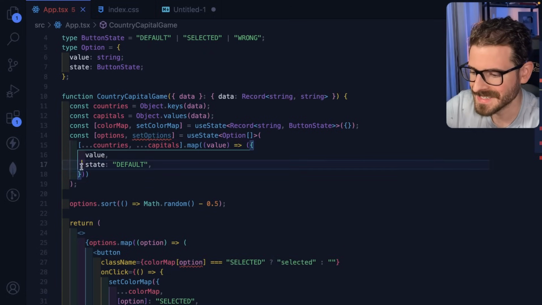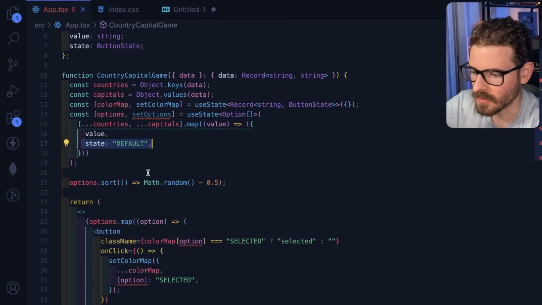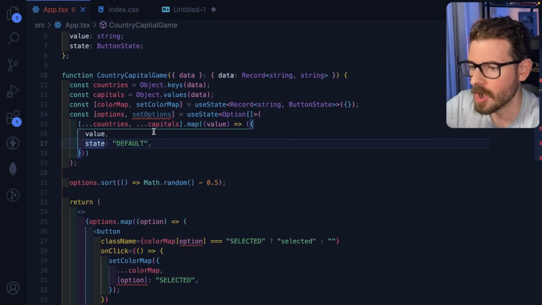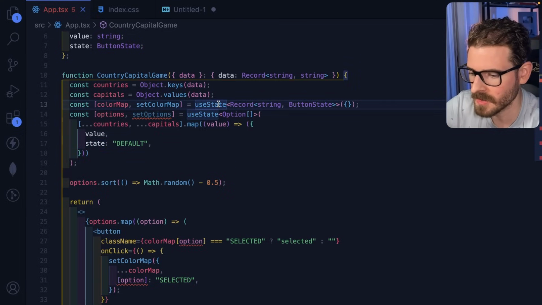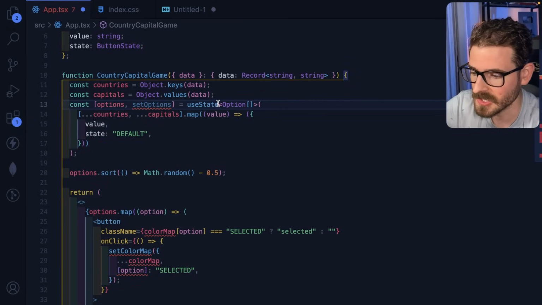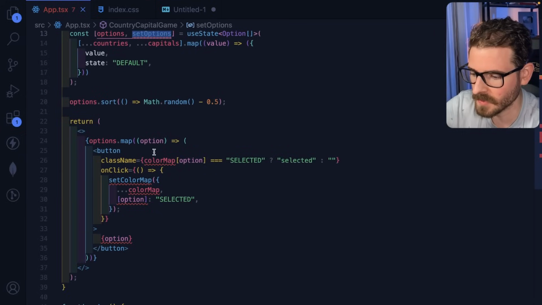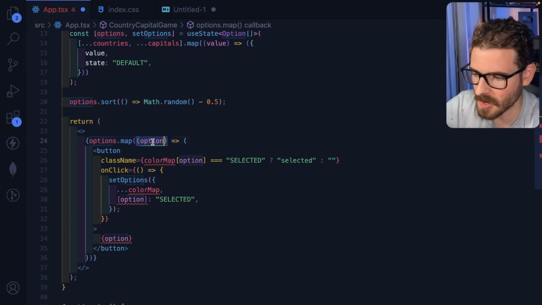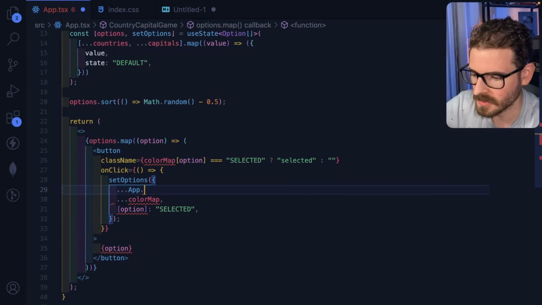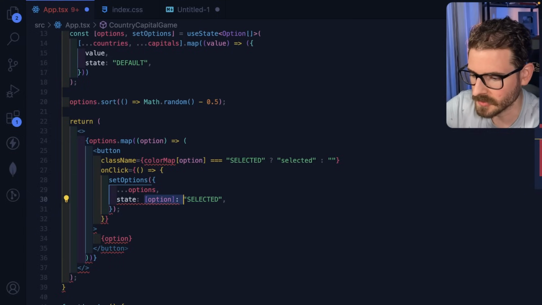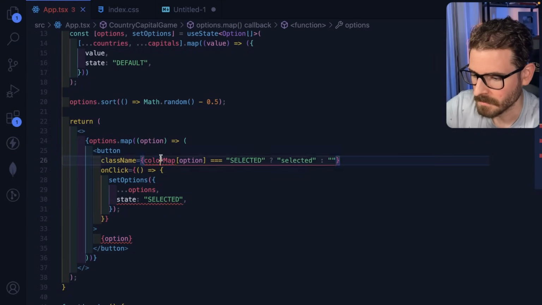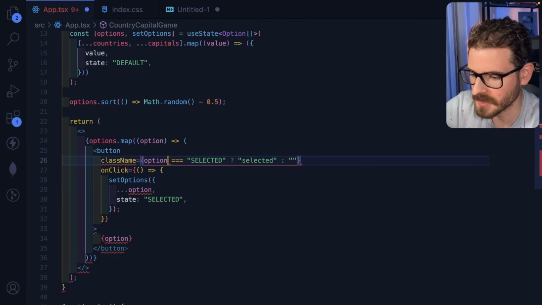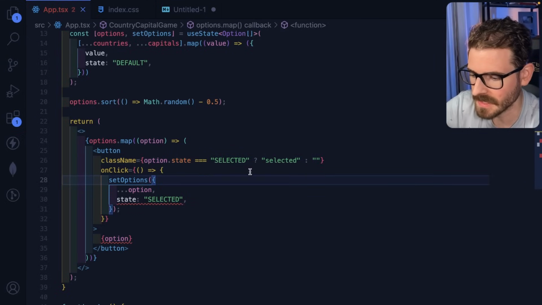And I actually want to start encoding the state of if the button has been selected or if it's wrong directly inside of an object itself. So instead of having this external color map here, what we can do is actually delete that. Okay, and so then whenever you click on a button, instead of saying set color map, we're going to go ahead and just use the selected option that you have. I'll say option dot state is going to be equal to selected. And then same thing here. Now option is no longer a map, it's just a thing. So we can just check if it's selected or not.